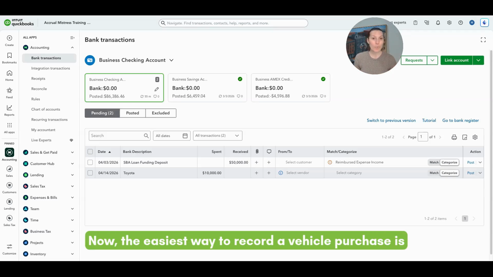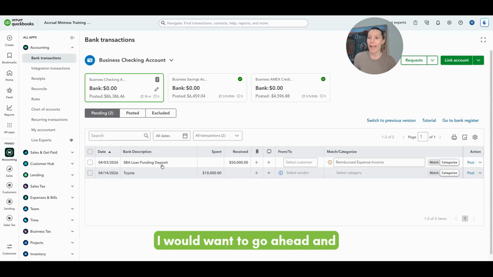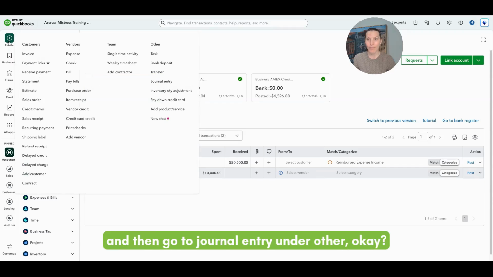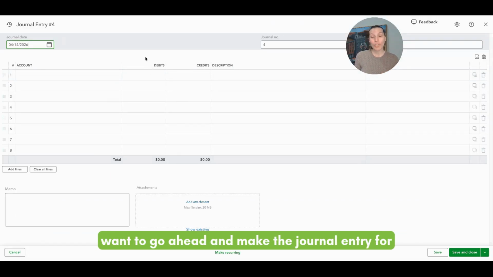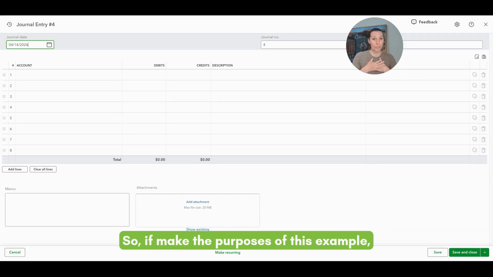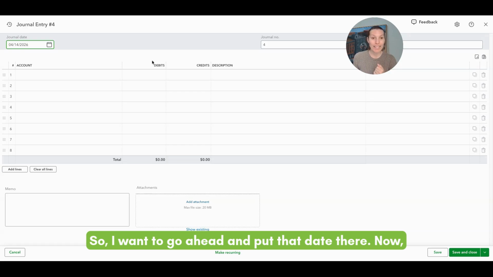Now, the easiest way to record a vehicle purchase is by doing a journal entry. So in order to record that transaction, I would go up to the plus create button and then go to journal entry under other, okay? Now, one thing to keep in mind, you will of course want to make the journal entry for the day that you purchased the vehicle, okay? For the purposes of this example, in my little sample company here, this vehicle was purchased on April 14th of 2026. So I want to put that date there.